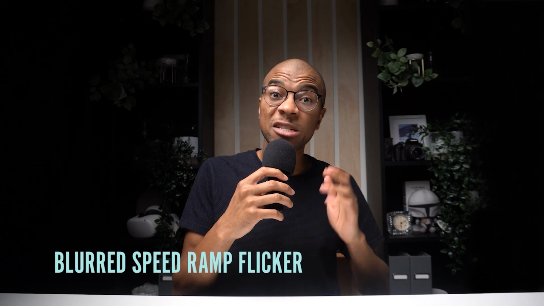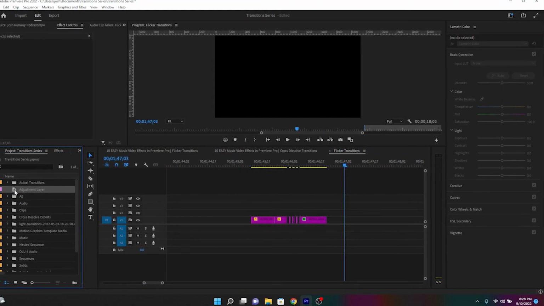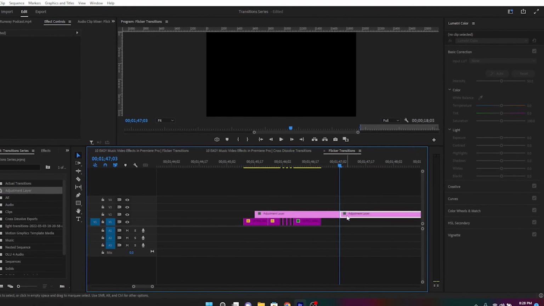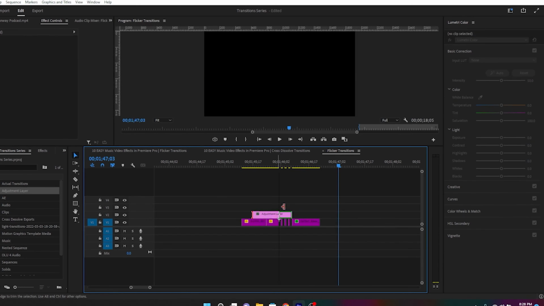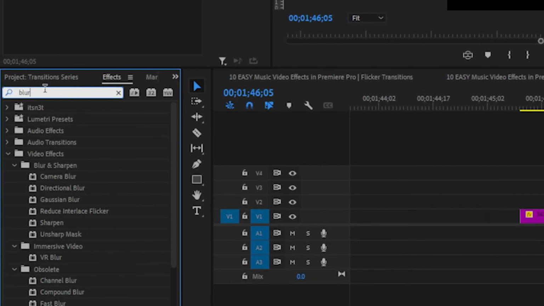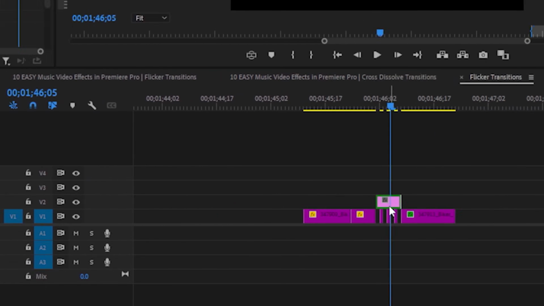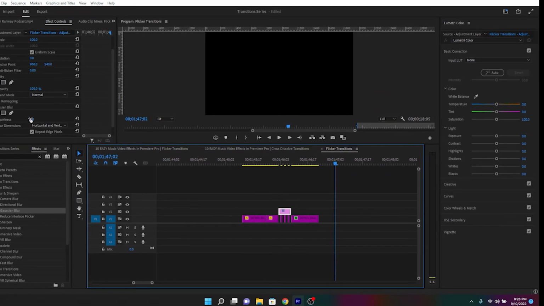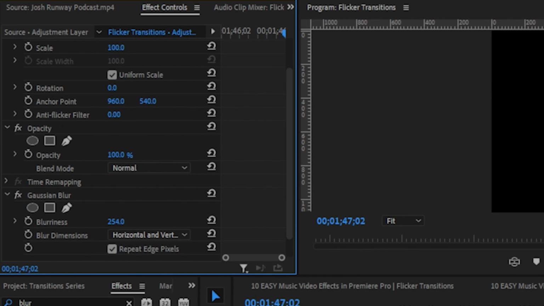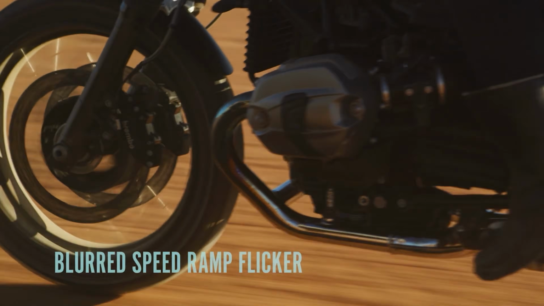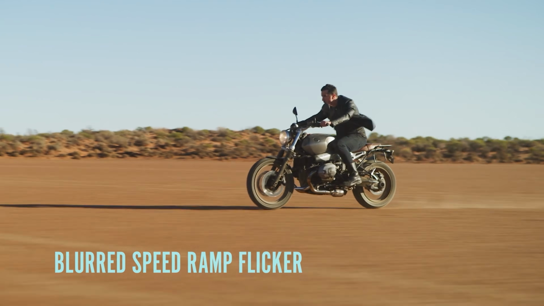Next we have the blurred speed ramp flicker. Again, revert back to the basic speed ramp flicker and add an adjustment layer on top of the flickered frames. Add a Gaussian blur to that adjustment layer. Set the blurriness to 260 and make sure to check repeat edge pixels. Okay, we're done with situation 1, which was of course flickering on speed ramps.